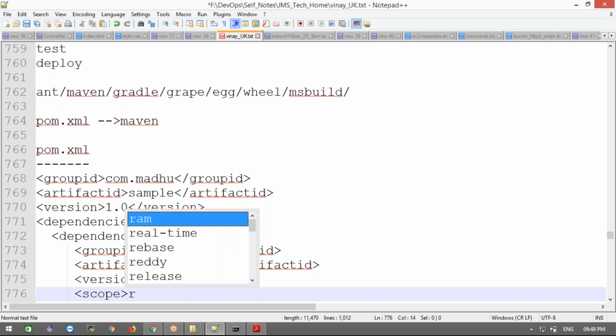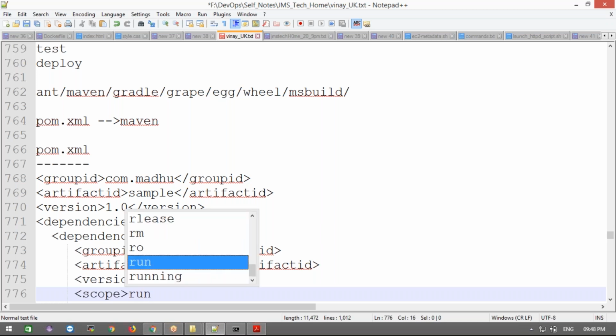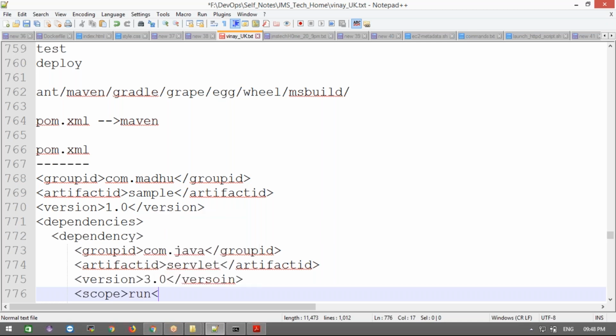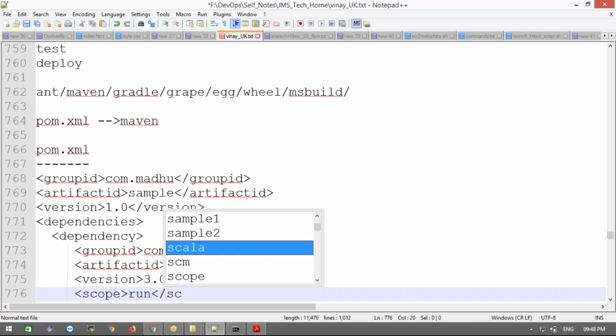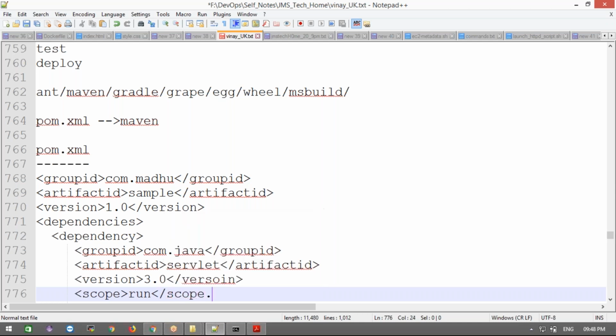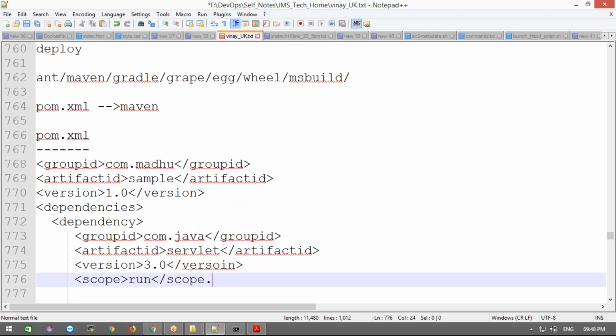When I need to use it at runtime, compile time, or test time, we are going to use the scope. For test purposes I am using the jar file, and for run purposes I am using this jar file. Those kinds of scopes we have. Okay, this is one sample.